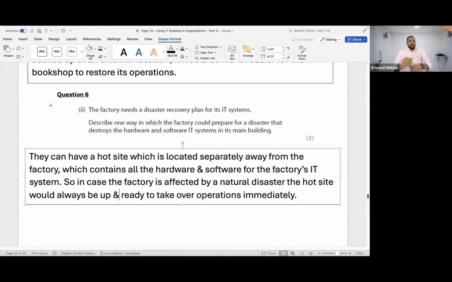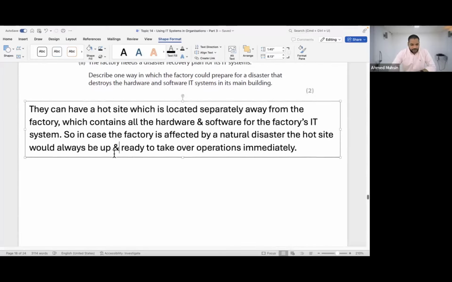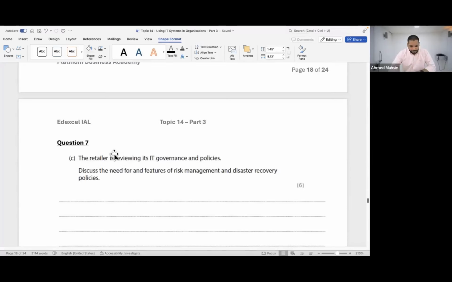All right, let's move on to question number 7 then. With that, we'll come to the end of topic 14. There are still some more, as you can see, which I will do next week. Okay. All right, let's move on to question number 7, everybody.